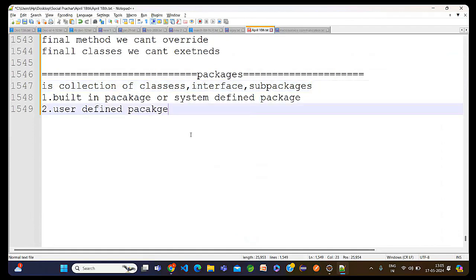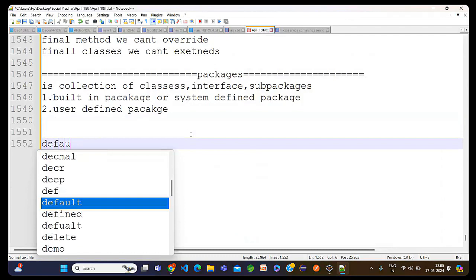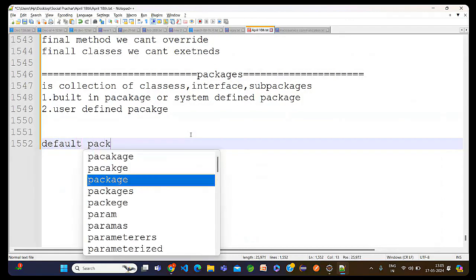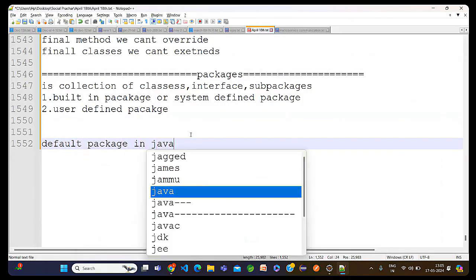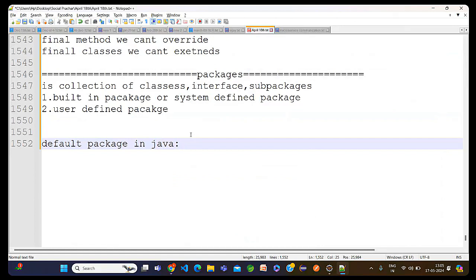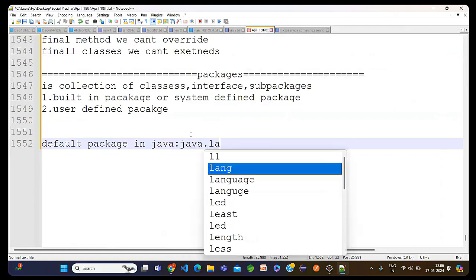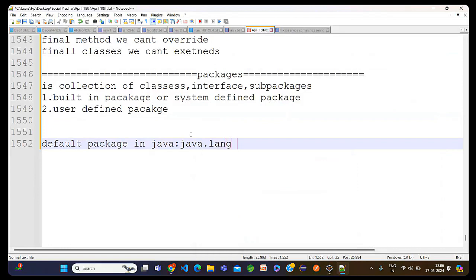Suppose, what is the default package in Java? Any idea? The first and foremost interview question: the java.lang package is the default package. Now observe carefully here.